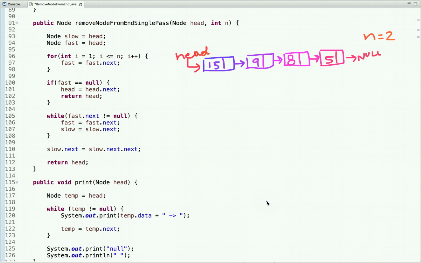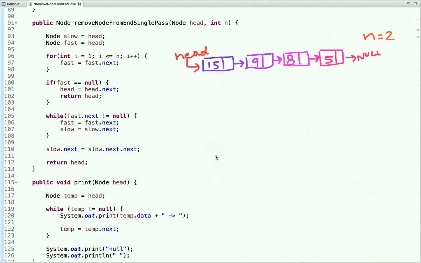Let's see how we can optimize our previous approach. So in our previous approach, we solved this problem using two traversals, and let's see how we can solve this problem in a single traversal using two pointers. So what we can do is, let's declare two pointers, fast and slow, and both fast and slow pointers point to the address of the first node.